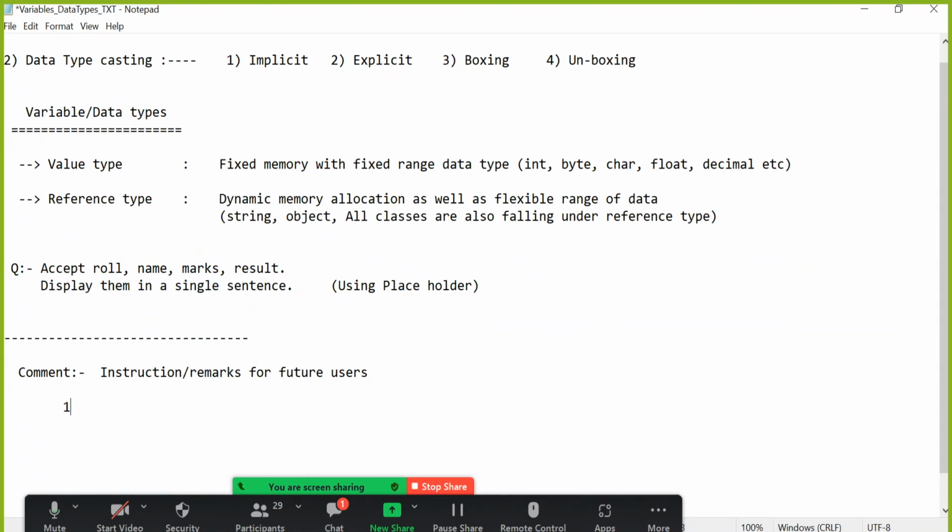There are three types of comment. One is the single line comment, a remark in a single line, where you have to start with double slash. Second is the multi-line comment.